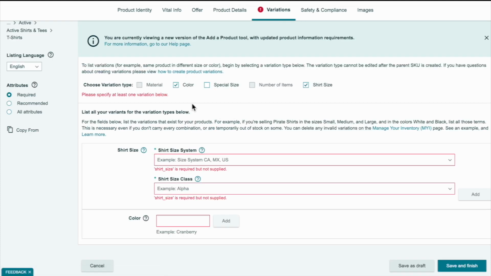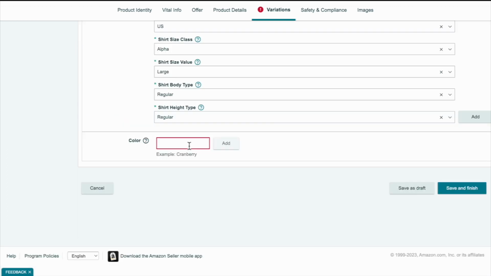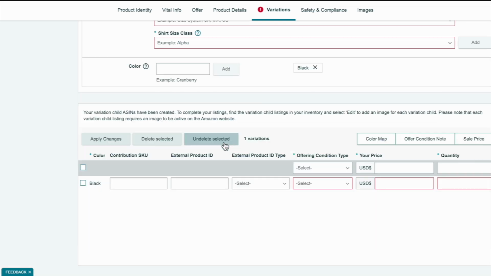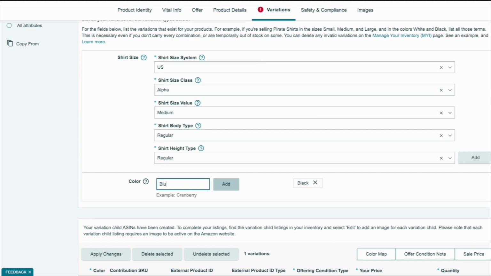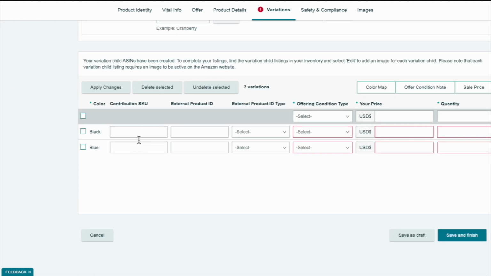In this tab, we're going to select all the variations that we have. So this is US. We're going to do alpha. Now here's where you add your colors. So I'm just going to do black, add. Then we go back up. We're going to add this one, US. And when I answer the same questions, I'm going to put blue. Now here it gives you the 2 variations that you have, the black and the blue.